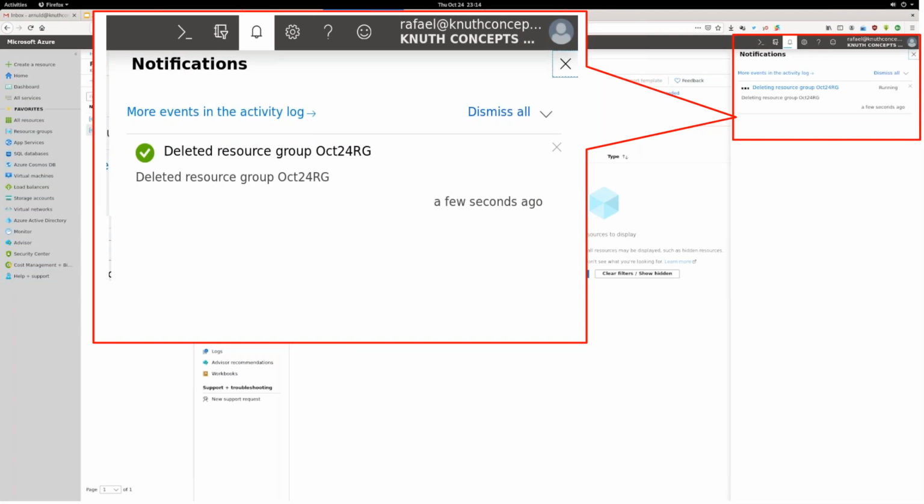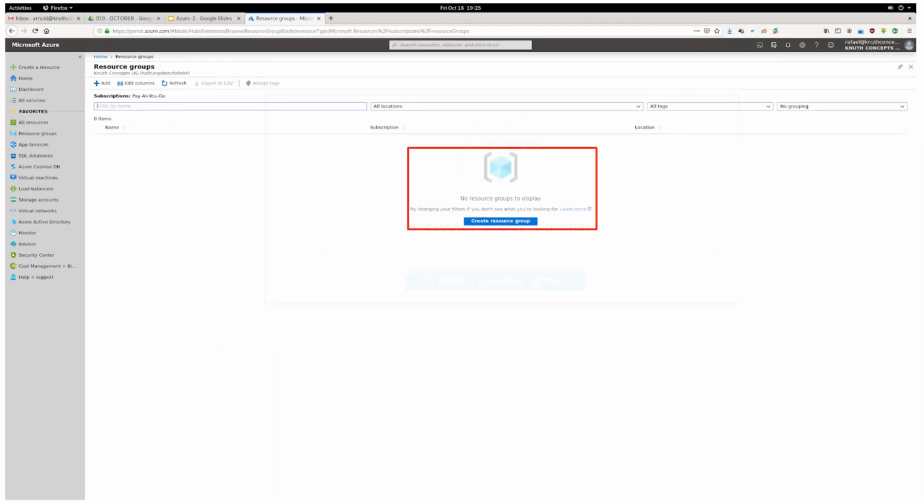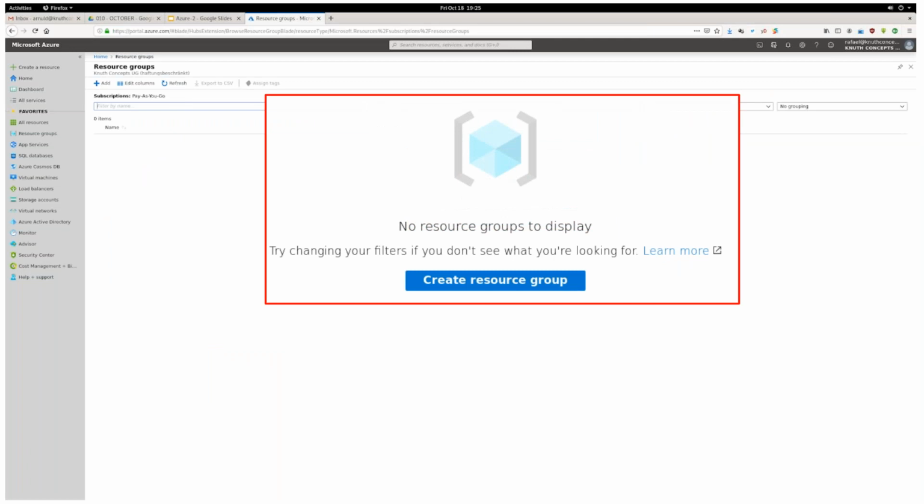Same you do for the other group. And you should recheck. There should be "no resource group to display". You really have to check.